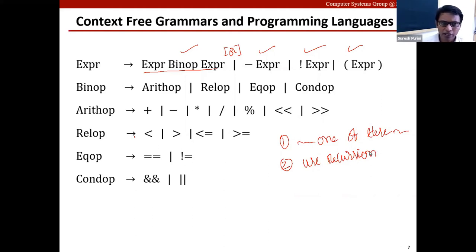So in this context, an expression can take one of these four different structures. That is the first thing. The second thing is, when we are defining an expression, in the definition of expression we are using expression itself. There is a recursive specification there. So these are the two things which give real power to context-free grammars.